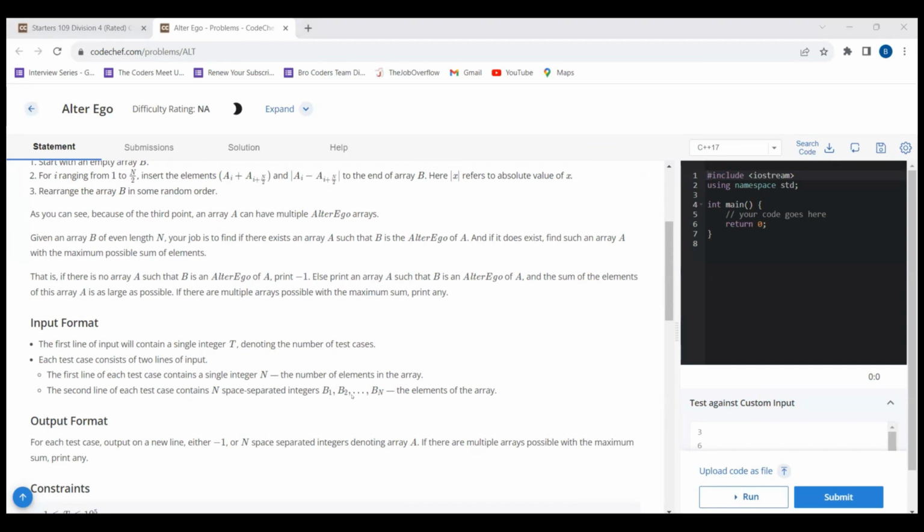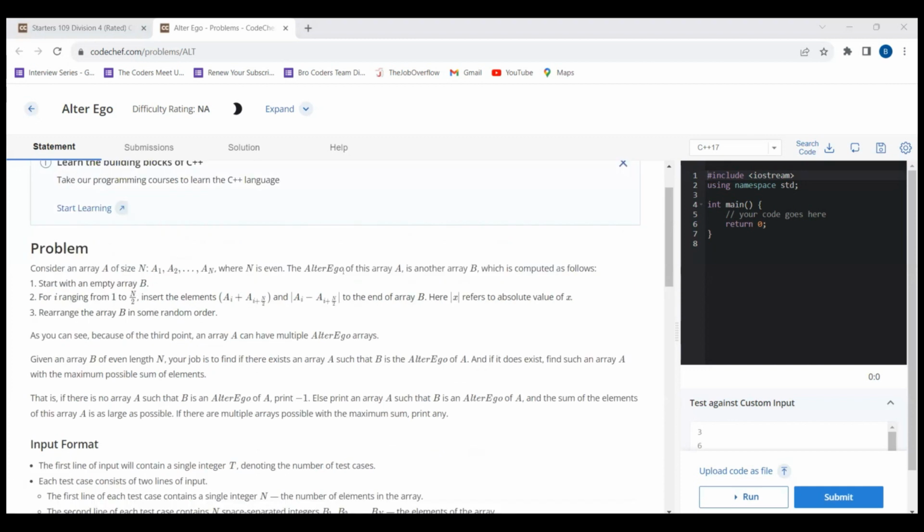And few people have attempted it. That's good. You should attempt the problem. Whether you are able to solve or not solve, that's of no concern for now.